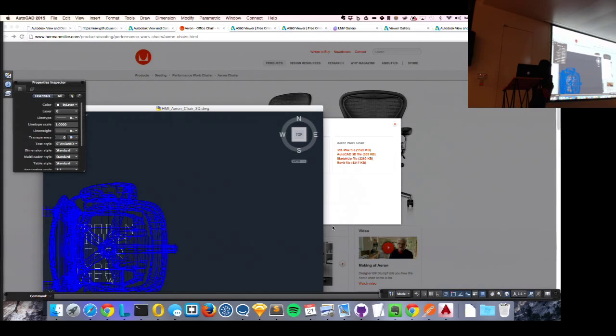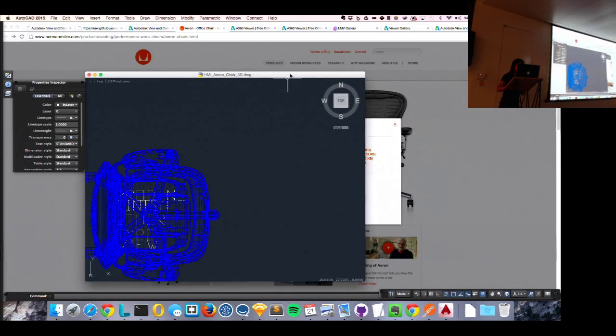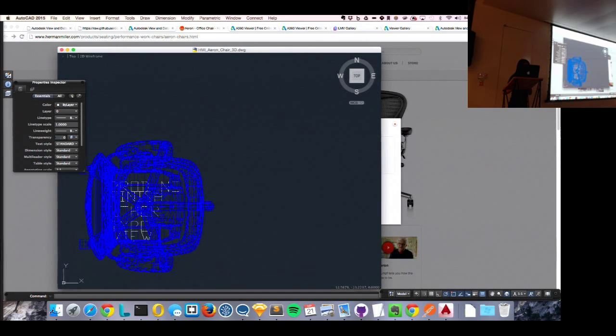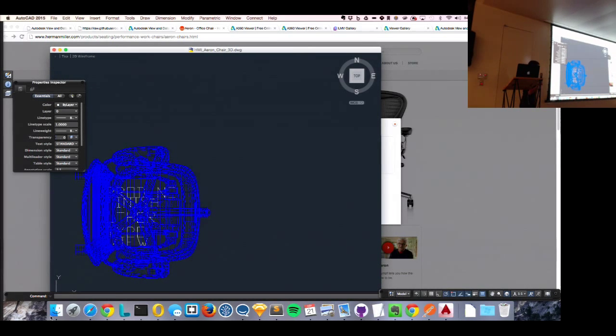There is a cost to this. It's free to use, but the translation process has a cost. So instead of having the person who's consuming the data pay for the software, it's the person who created it, say the designer, who pays a fee to render this in the browser. That's the business model.